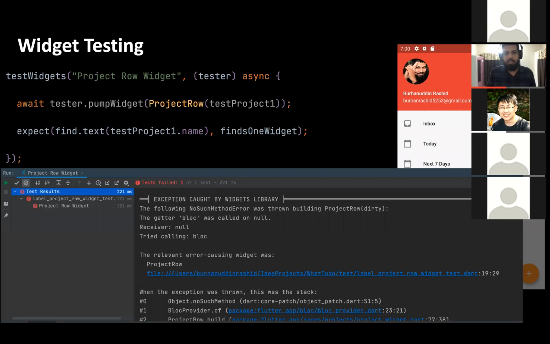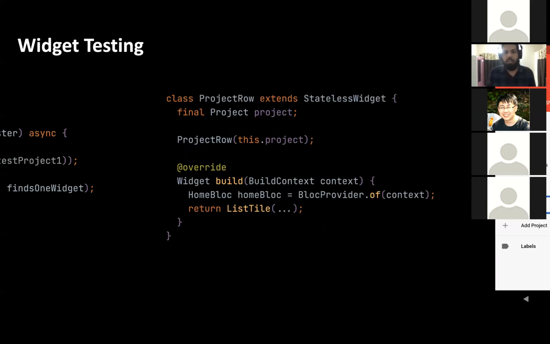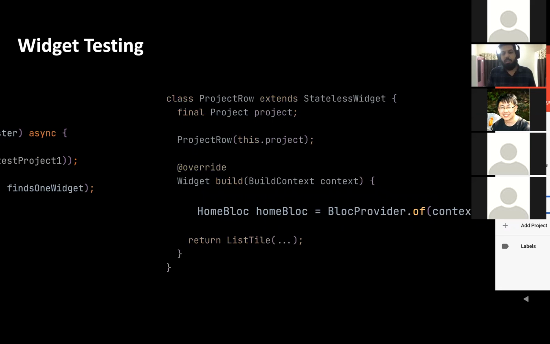Now, if I run this test, it will fail. The reason we get is that the block was null. Now, why was it null? We'll see that. When we look at project row, it is a stateless widget and it's taking the project instance. We see that we are accessing a home block here, which is coming from BlocProvider.of(context). So basically this is nothing but finding a block, the home block, in its parent widget. Since we are just injecting, we are creating a project row, it doesn't have any parent, it failed to find this home block, and whatever operation we are doing, this home block is going to be null, and hence it's crashing.